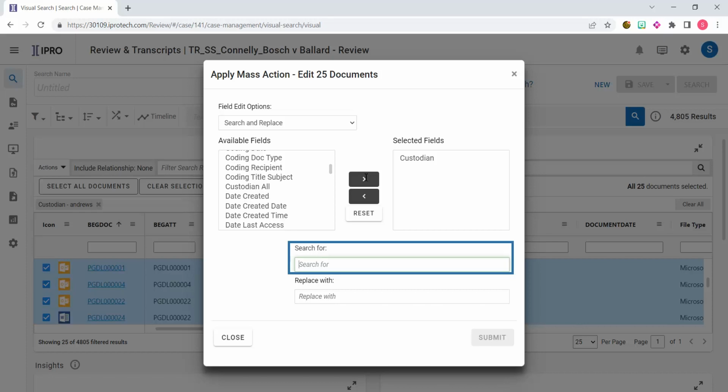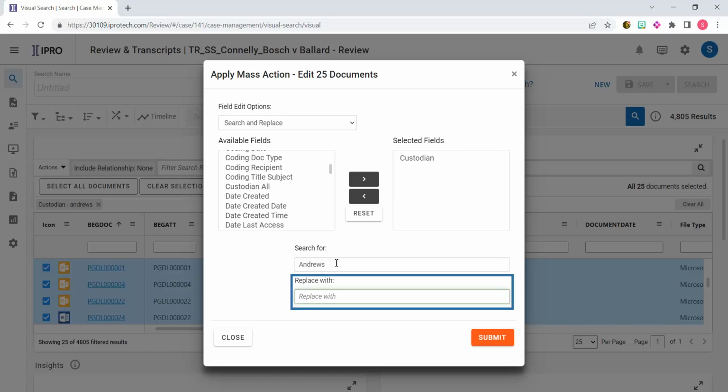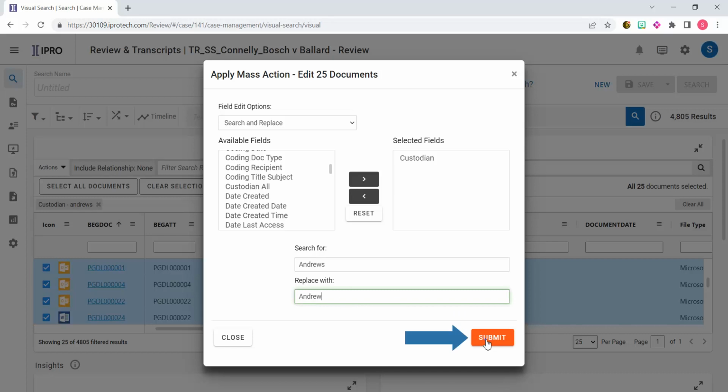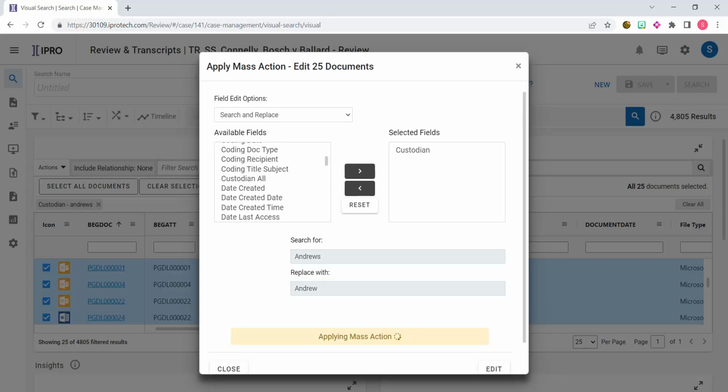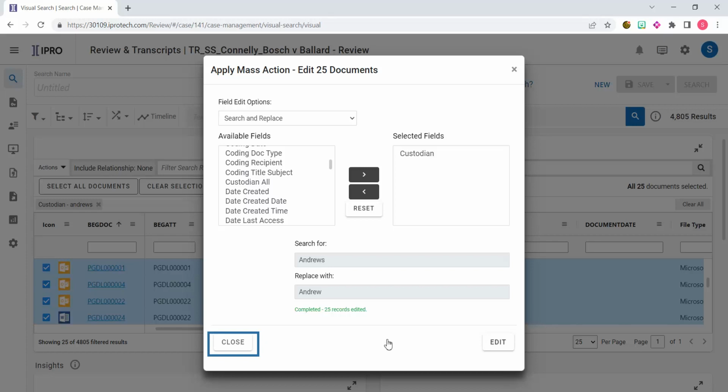Next, in the Search For field, enter the name that is currently in the field that you wish to edit. In the Replace With field, input the name you wish to replace it with. Now click Submit. This will replace whatever was in the original field with what you typed in the Replace field. The action is now being applied. When it's complete, click Close.